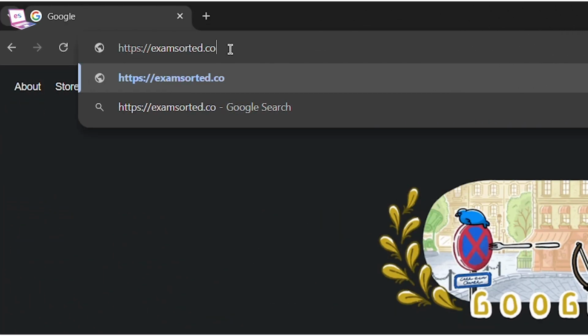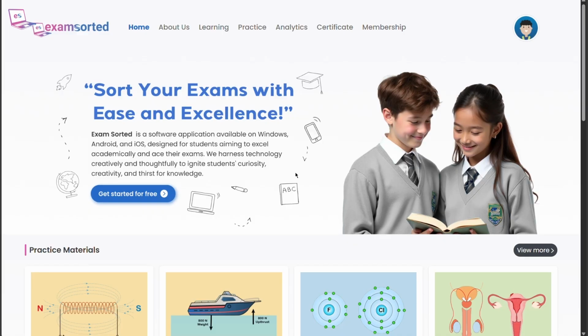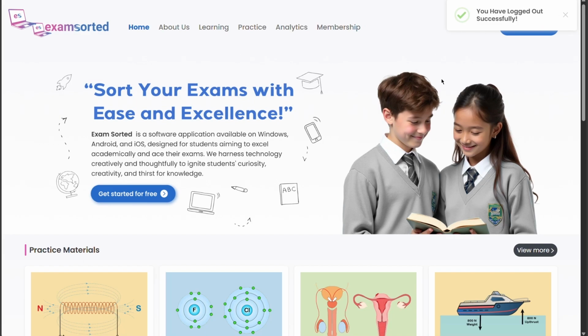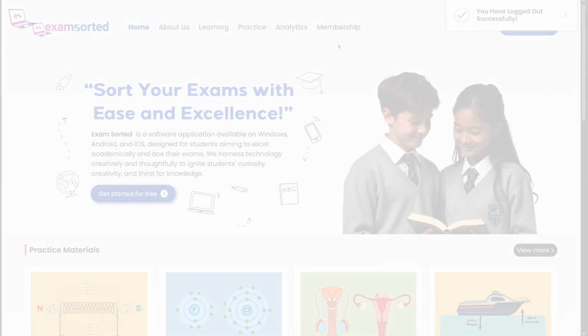To log out from Exam Sorted web app. On any browser, go to examsorted.com and click your profile on the top right of the screen. In the pop-up menu that appears, click Log Out. You will see a success message, you have logged out successfully.